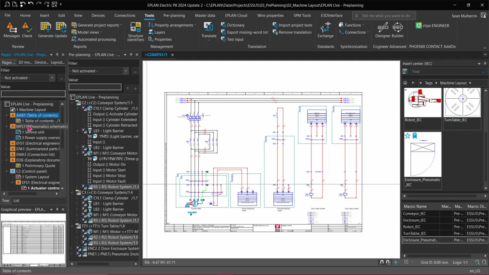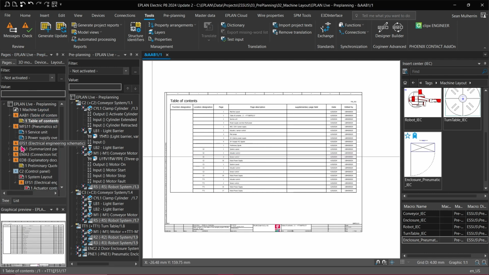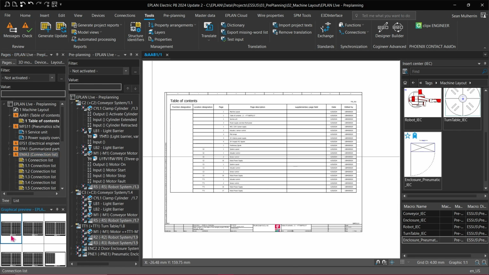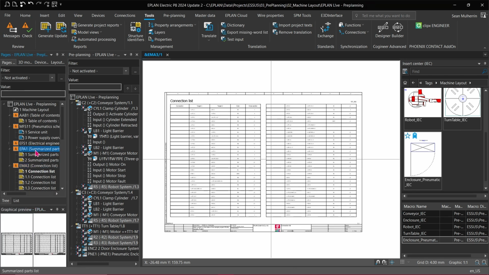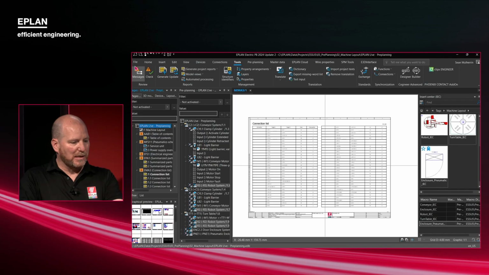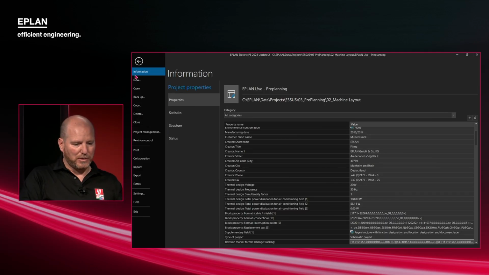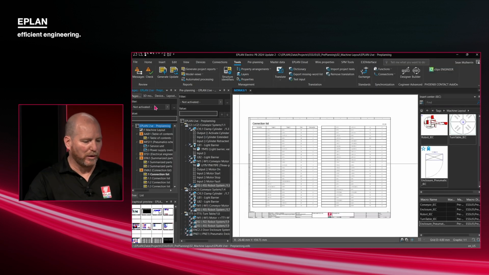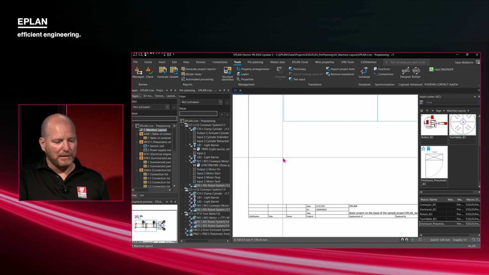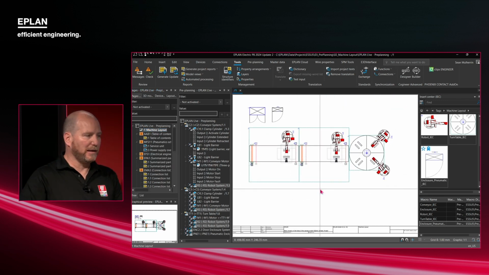So here's my table of content with all of my pages. Here is my connection list with all of my wires. Here is my summarized parts list with all of my parts, and my entire engineering documentation is complete. So as you can see, in no time at all, I was able to put together a system that has about 20 pages, and just from one single page of pre-planning, making it really easy to lay out your systems graphically, and from there generate all of the documentation for detail engineering.